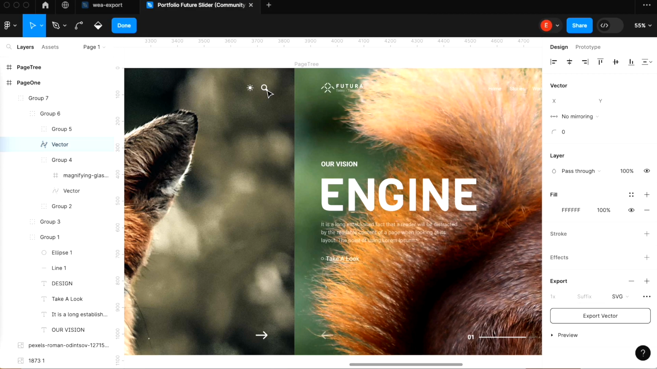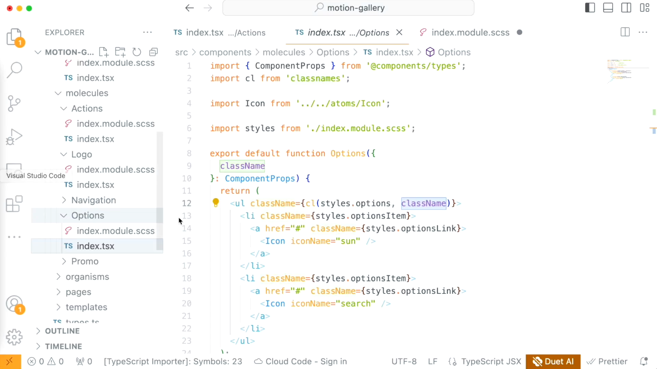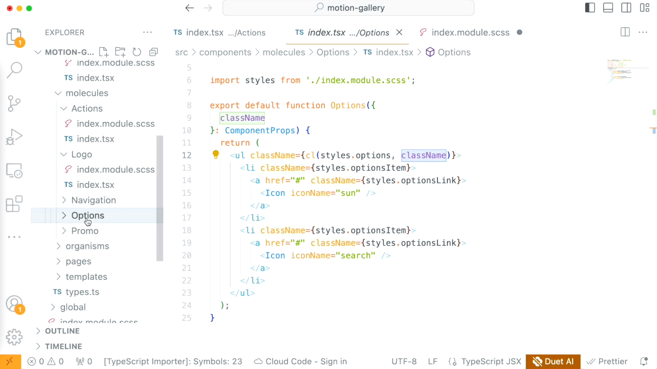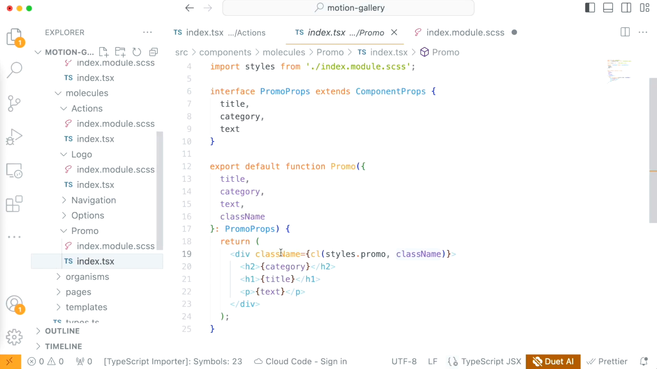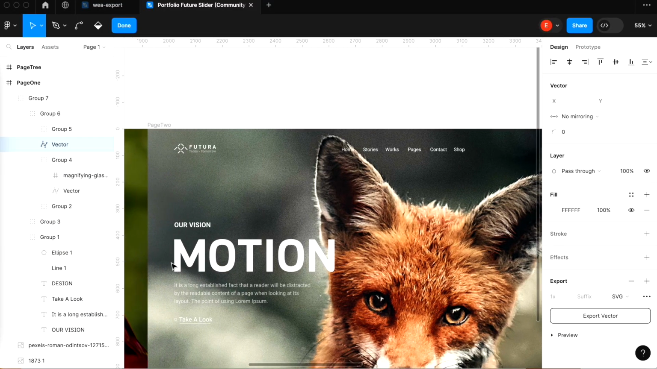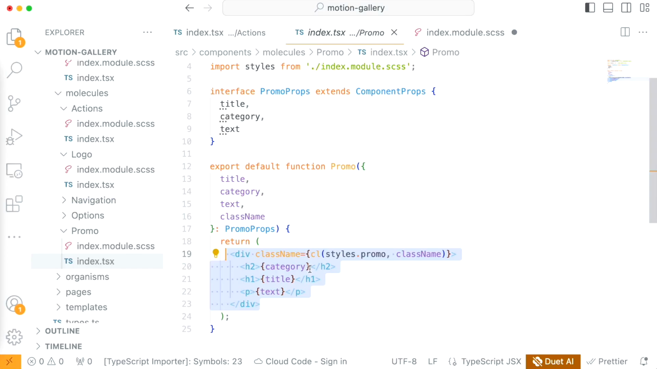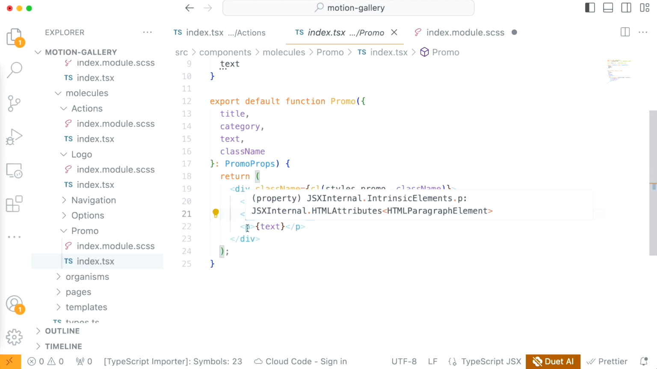Yes, we do not care about everything in this lesson. And yeah, I created options like that. Promo, it's this thing, promo. And here I just use H2, H1 and paragraph.